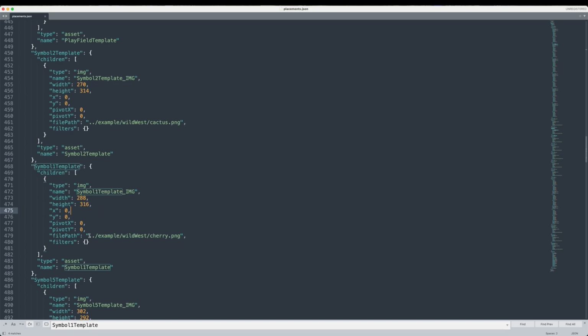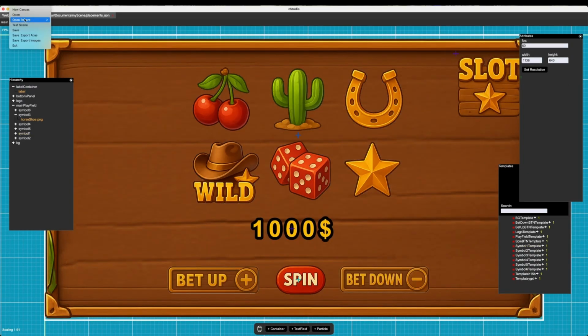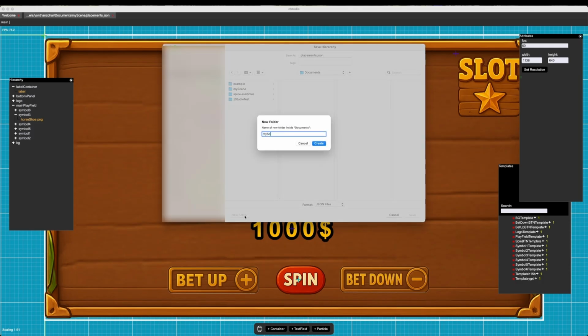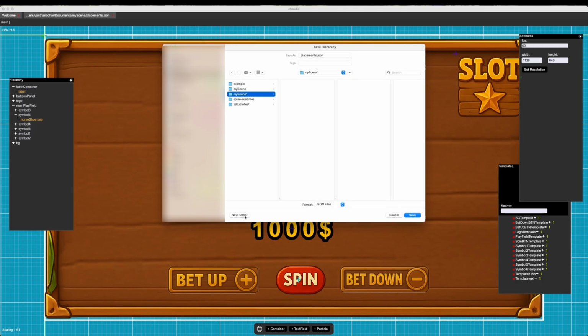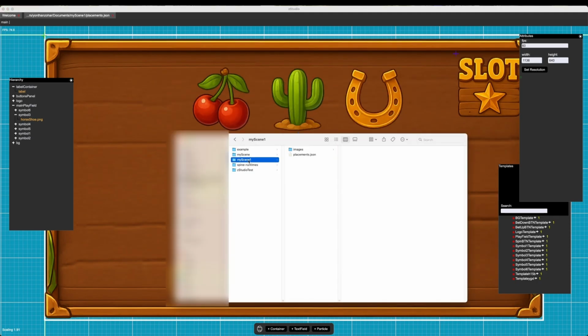Now, what this means is that if you were to move your Studio folder into another directory, or if you were to move any of these images, this project would break, which is exactly why we have the second way of saving files. And let's do that now, which is save export images. So here, let's call this my scene 1. Okay, go. And now we're going to get an images directory, and they've all been copied from disk into here.